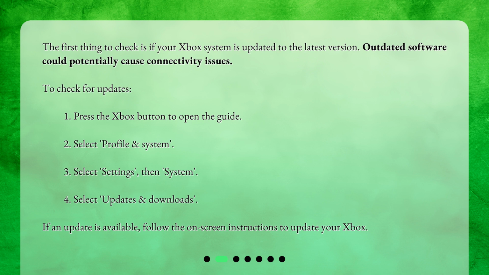Press the Xbox button to open the guide. 2. Select Profile and System. 3. Select Settings, then System. 4. Select Updates and Downloads. If an update is available, follow the on-screen instructions to update your Xbox.